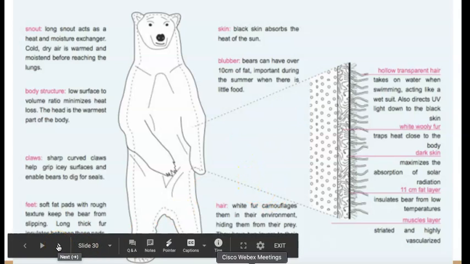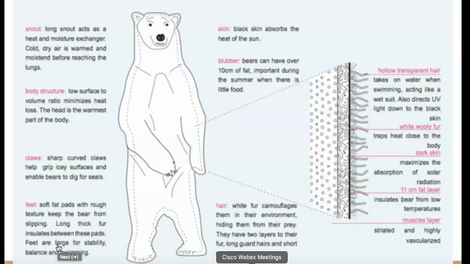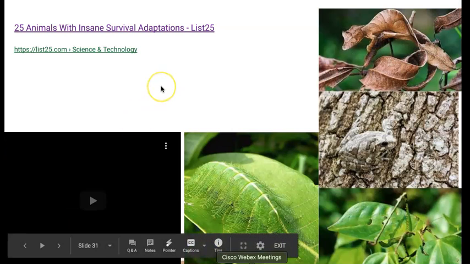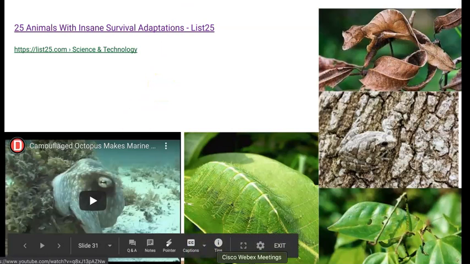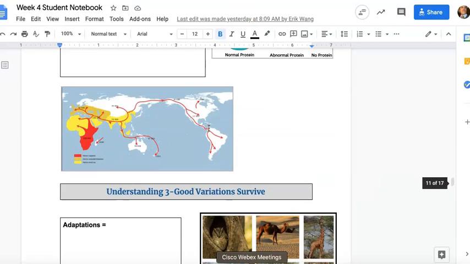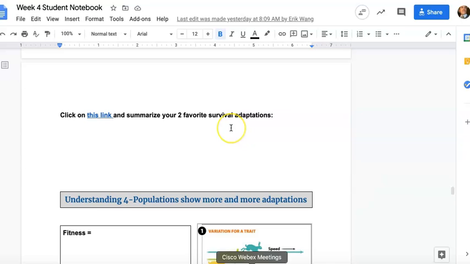So we could pick any animal and talk through the adaptations that they have. Polar bears are just special in terms of the extent to which they're specialized. So at this point, if you go to the notebook, there is a link to this article, and it has tons of survival adaptations. So pause and click on the link and just pick 2 of your favorites and then toss them in here.